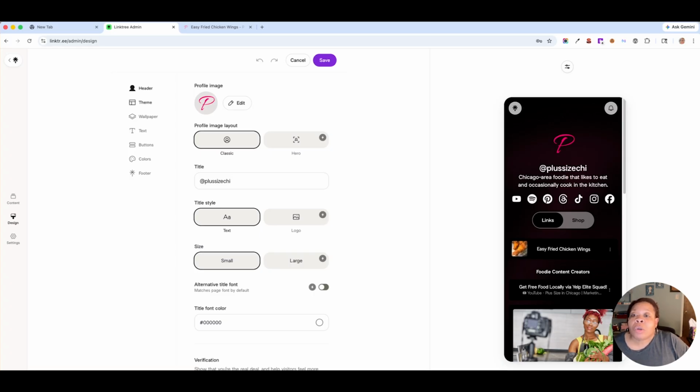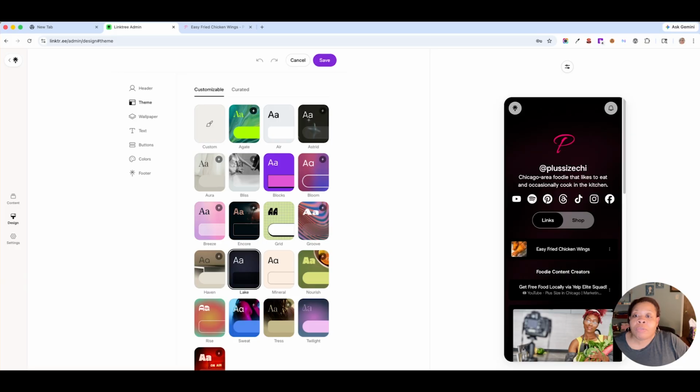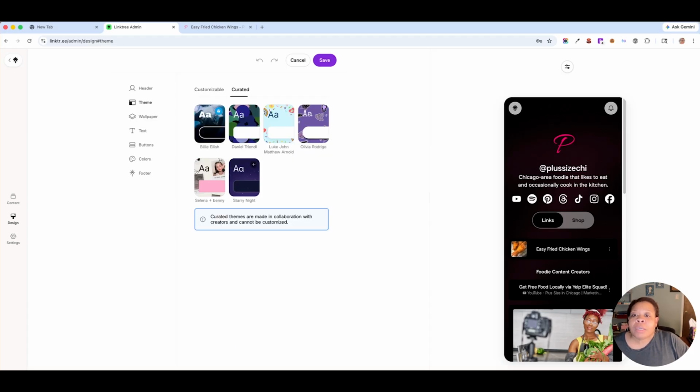Let's go over to the theme. So these are the different themes here. There are different kinds, but you can also customize. Mine isn't customized. It's been a minute. I'm using the lake theme. Let's see what's curated. There are different themes that people have created, and you can use those too.